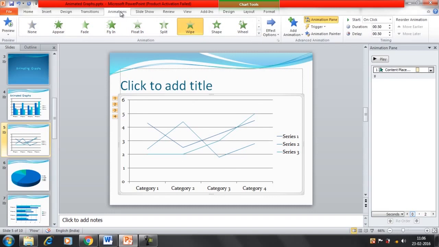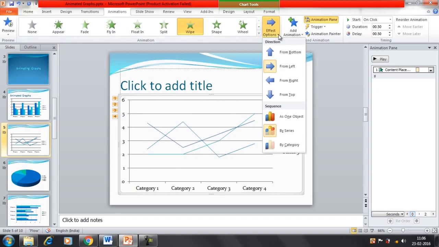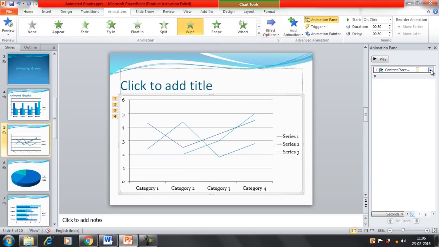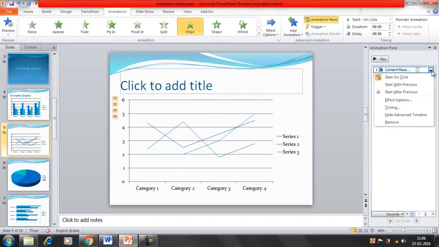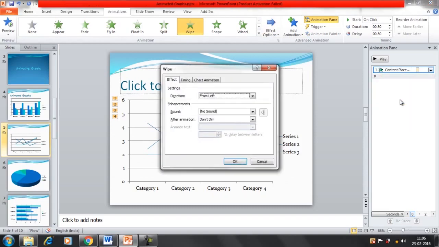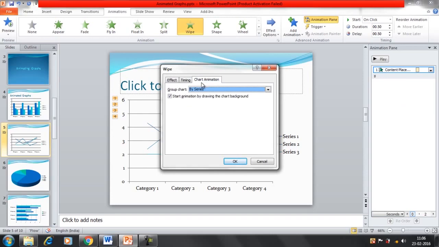Here also we have selected the wipe animation, but we have selected it from left to right. So once you click on wipe, under the effect option you can provide the direction, from left. After doing it, again you need to click here, select the effect options, and here under the chart animation you can select by series.